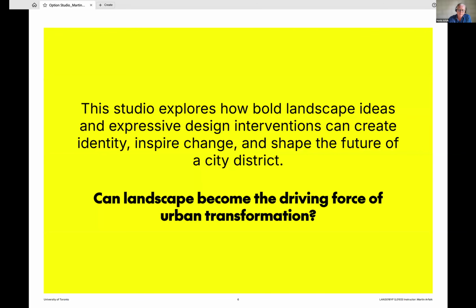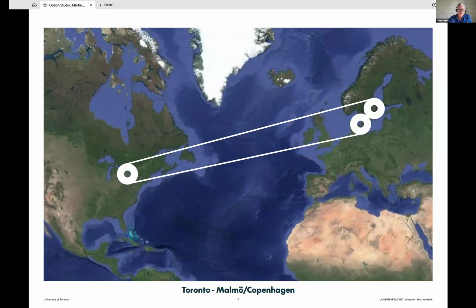Can landscape become the driving force in transforming an entire city district? This semester, we'll explore how landscape can shape identity, guide development, and transform cities. We'll test this question in the southern part of Scandinavia, using a site as a laboratory.